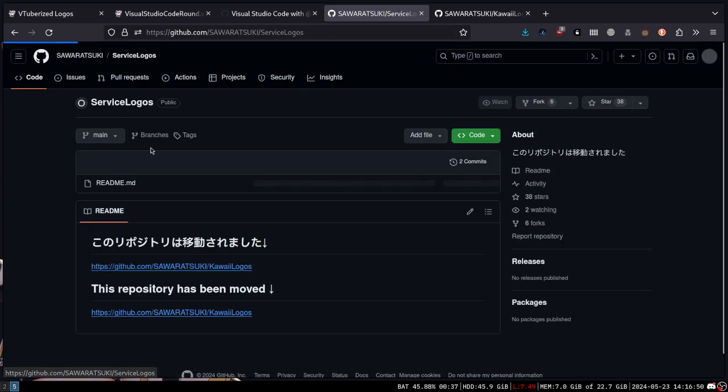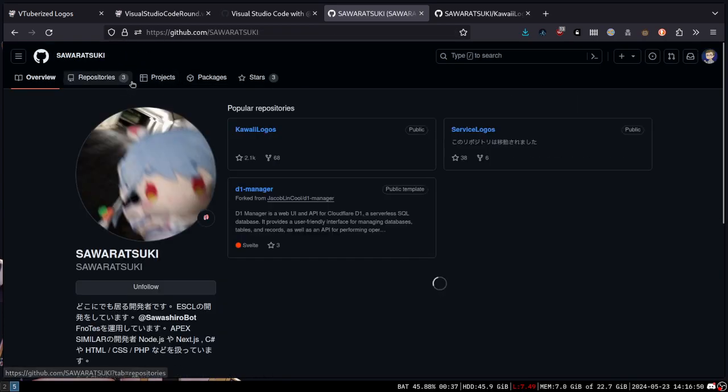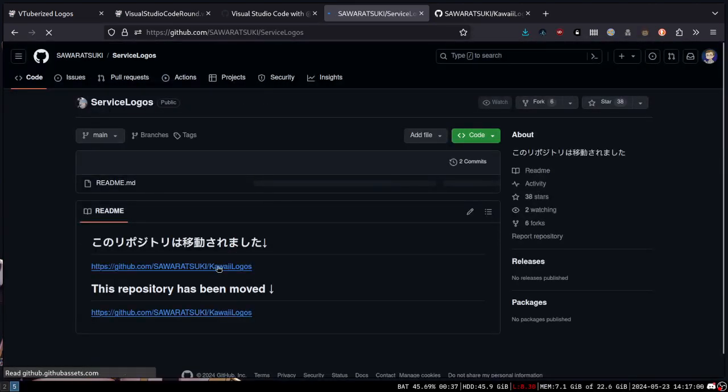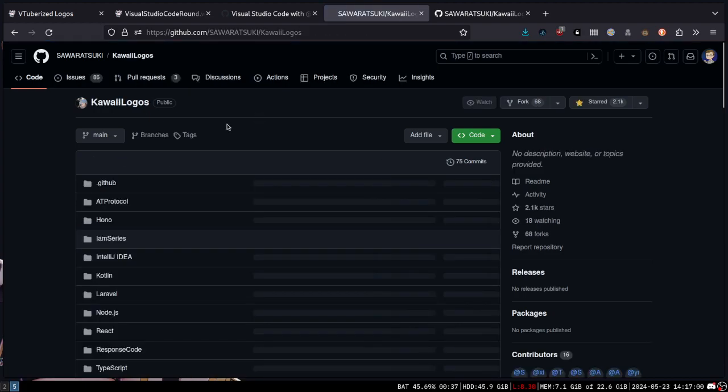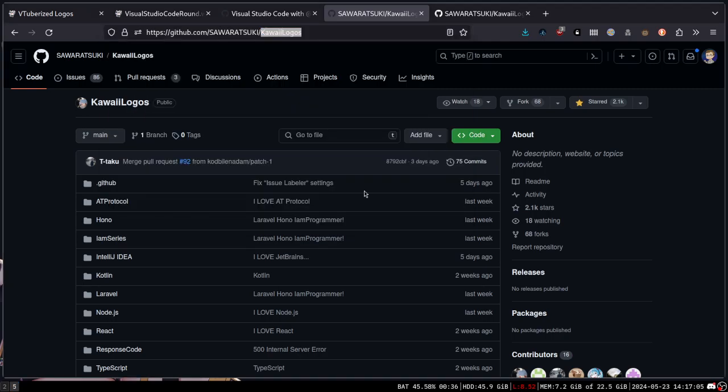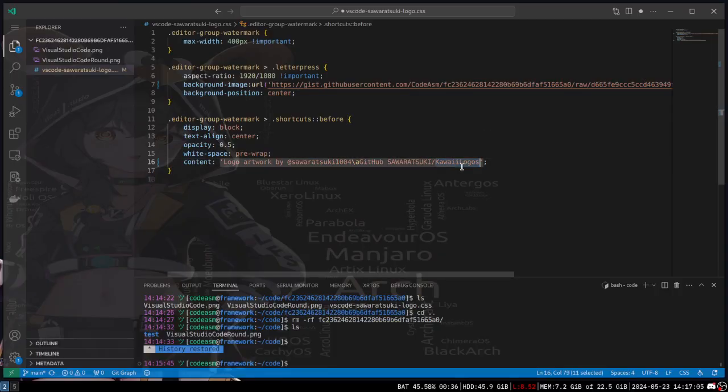Those logos don't exist anymore. And if it ever returns, it's service logos. Oh, it moved. Dude, you made them disappear. I miss them. There we go. Wait, what? I wrote it correctly. Oh my.